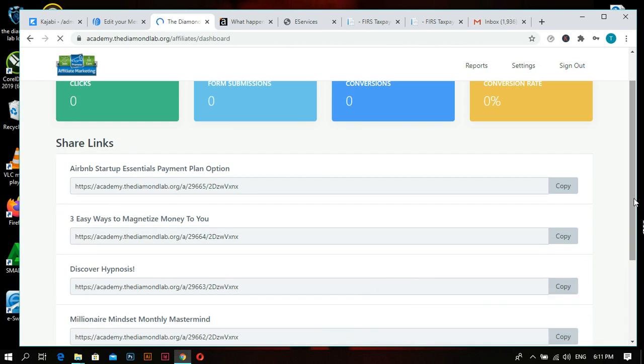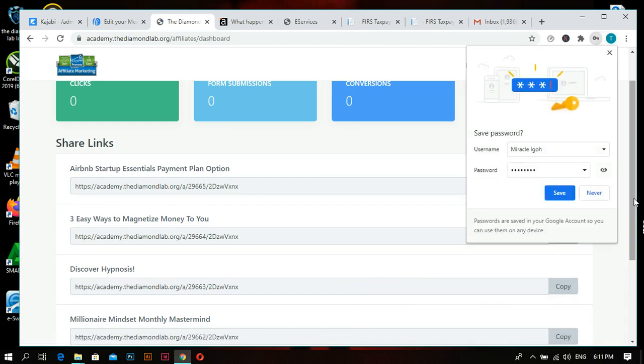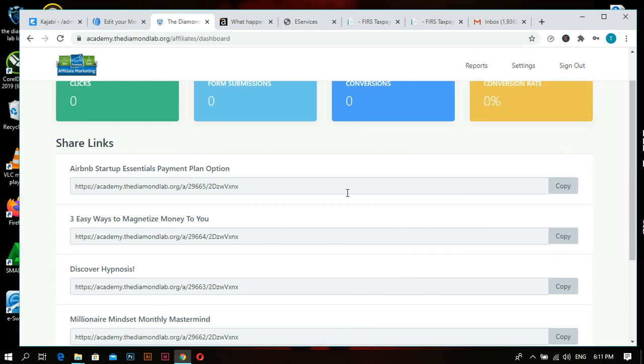So we have personal links, we have unique links to every affiliate, to each and every one of us. Okay, so Airbnb startup essentials payment plan option, I have a unique link. It's unique to me. 3 easy ways to magnetize money to you, I have a unique link. Discover hypnosis, I have a unique link. Millionaire mindset monthly mastermind, I have a unique link. So what I do is just copy my unique link and paste it on any social media platform I want to market the Lab product or service.